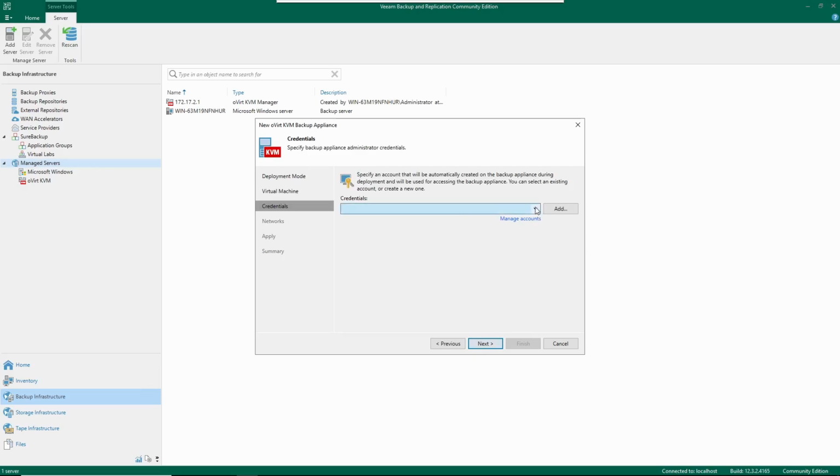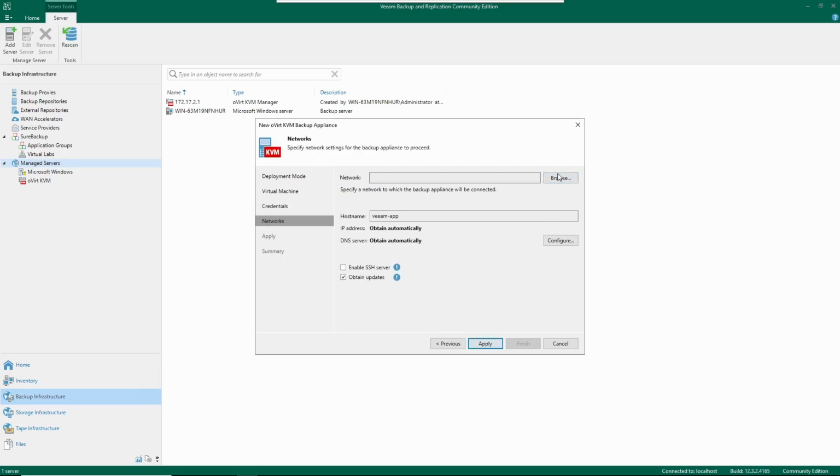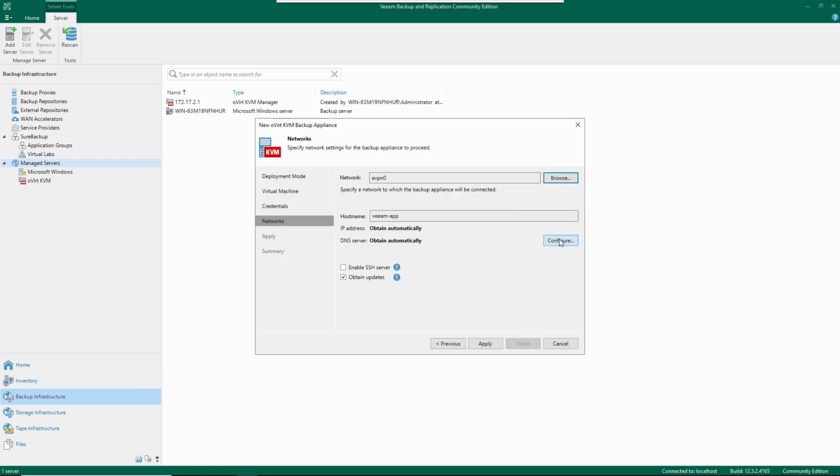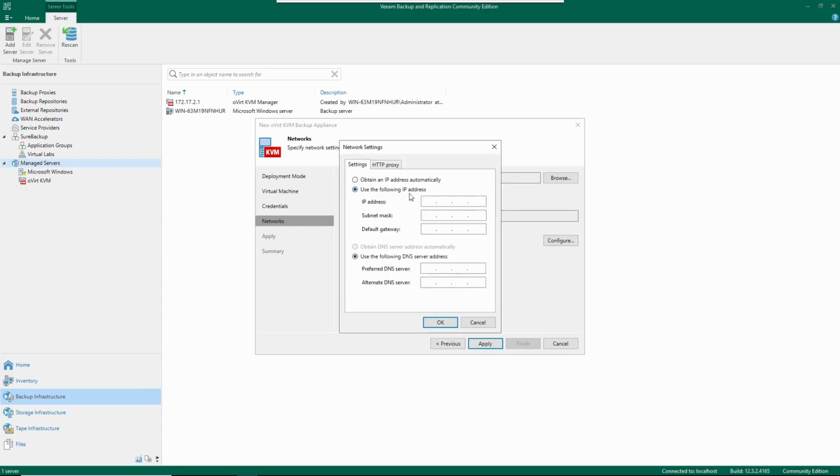Select the credentials to be used to deploy an appliance from the drop-down list. Select the routable network for the virtual appliance's network card. Because the Veeam Backup Appliance is lacking the context package that is used by OpenNebula to configure networking, we'll need to manually set the IP address. This IP address must be the next sequential address from the pool.